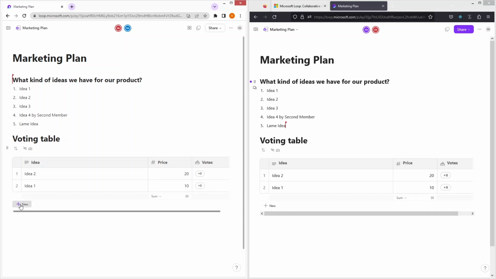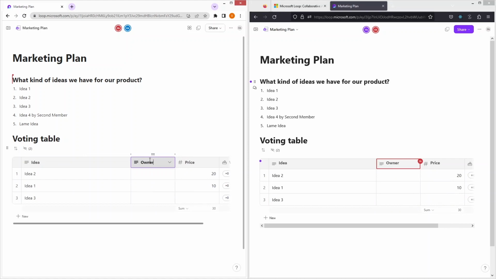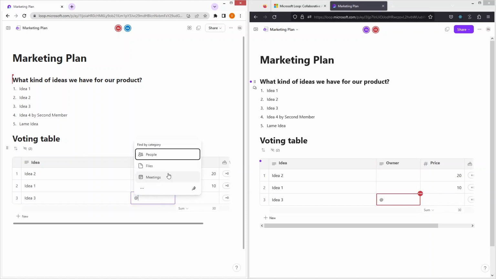Let's remove this, and if I want to add a new column here, I can simply do it from here. Click on new, and let's write down idea number 3. I also want to add a new column, so let's click on the plus icon. This would be the owner, and you can see the changes on my original account here. The third idea was from my second user. I want to mention the people here. Right now we don't have any person, so you can see we added the owner of our idea here.